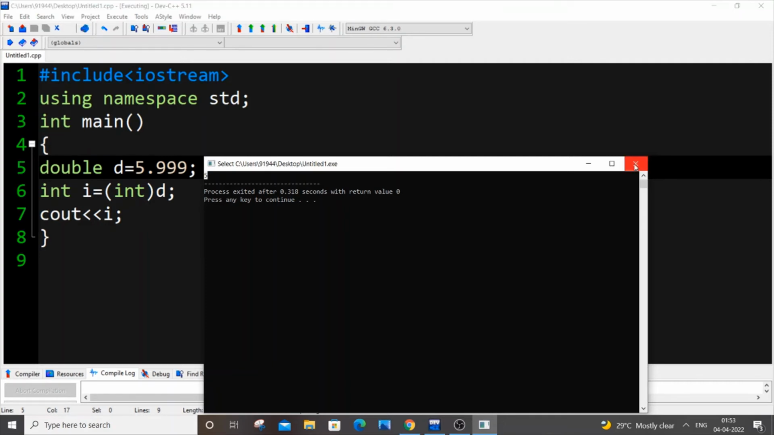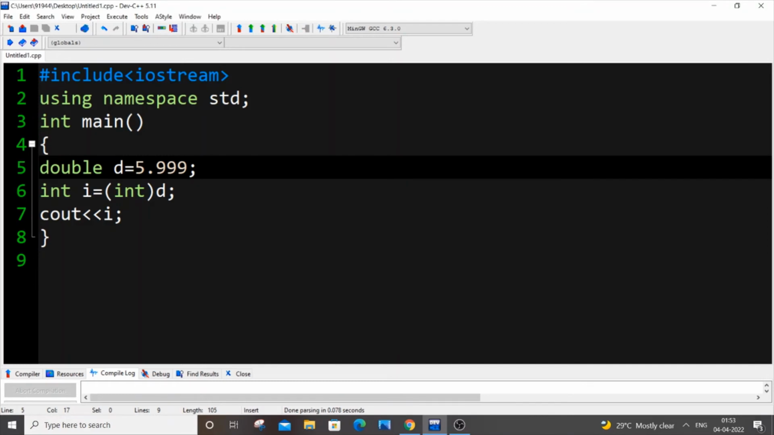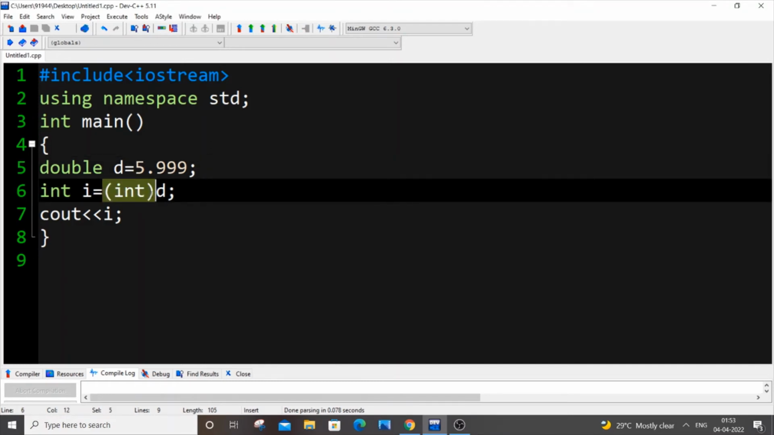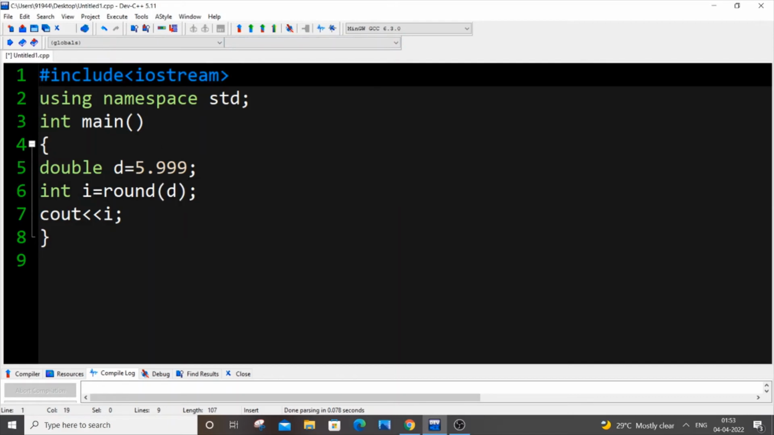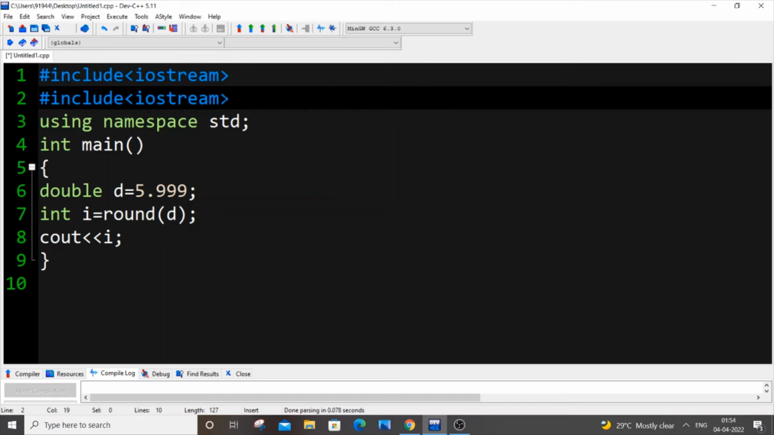Okay, so this is going to be the second way. In the second way, we will be using the inbuilt function round. So instead of this typecasting, just remove this, and here you just put round and just pass the double variable name. And we need a header file for this, which is going to be, just copy the existing header file, paste it, and inside this just change it to cmath.